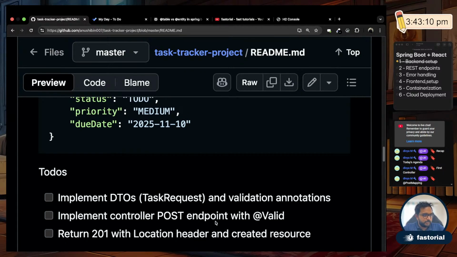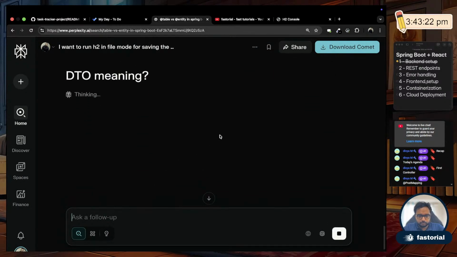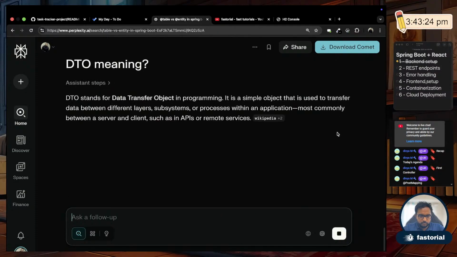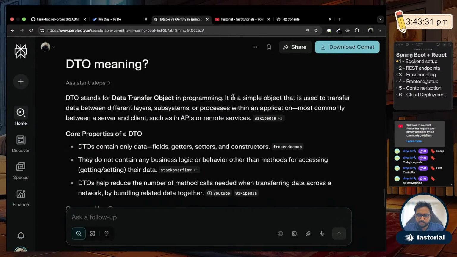One thing I notice here is they are saying to create a new DTO. So what is a DTO? I think DTO means data transfer object. Yeah, DTO stands for data transfer object. What is the use of it? It is a simple object that is used to transfer data between different layers, subsystems, or processes within an application, most commonly between a server and a client. So this is what we want.